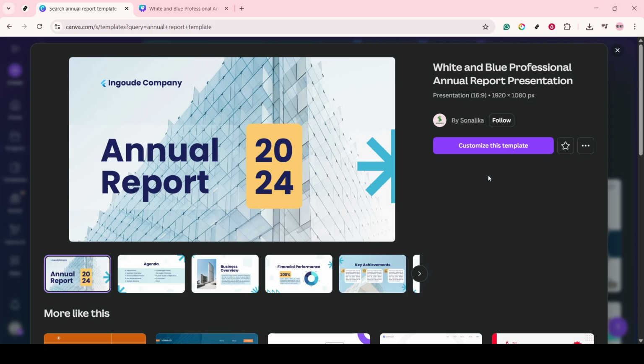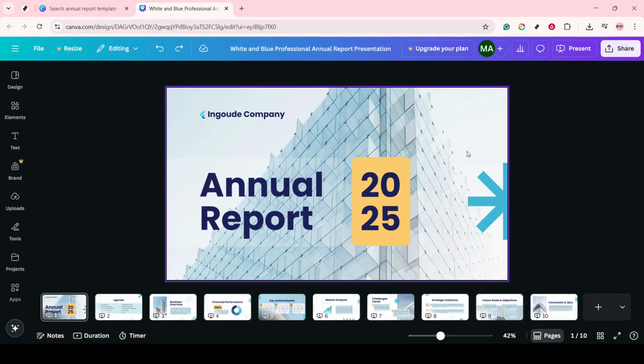With your template chosen, the next step is to click on Customize this template. This is where the real magic happens. Customizing allows you to infuse your personal touch and tailor the design to reflect your specific content. You can start by editing the text components. Click on the text boxes to input your report's essential information.